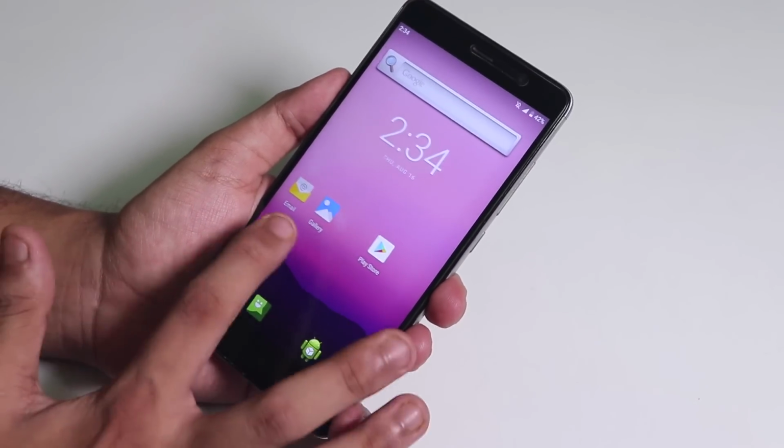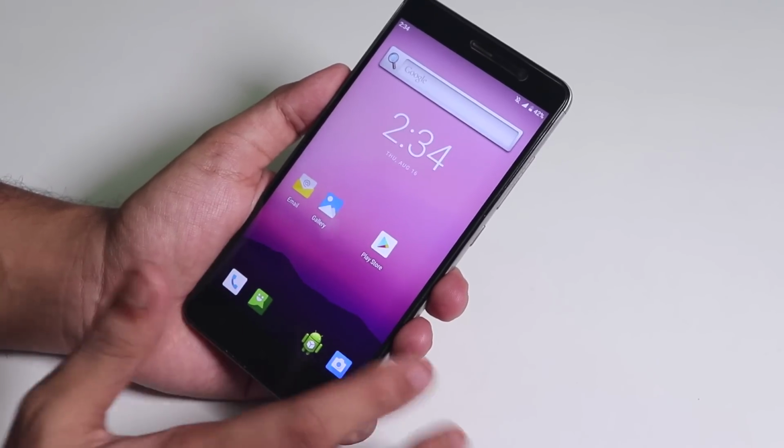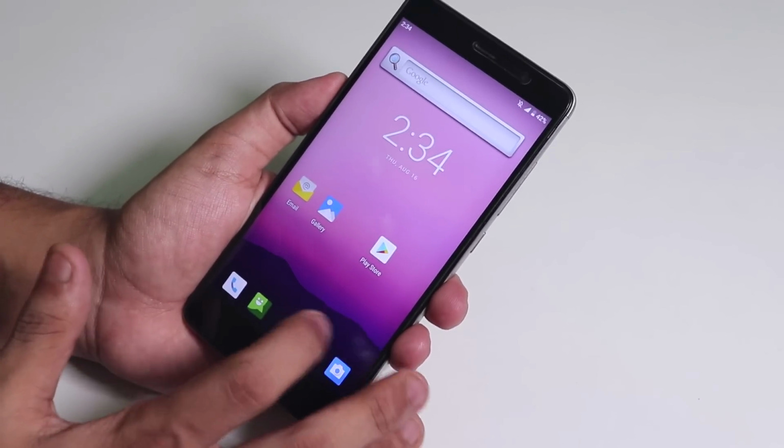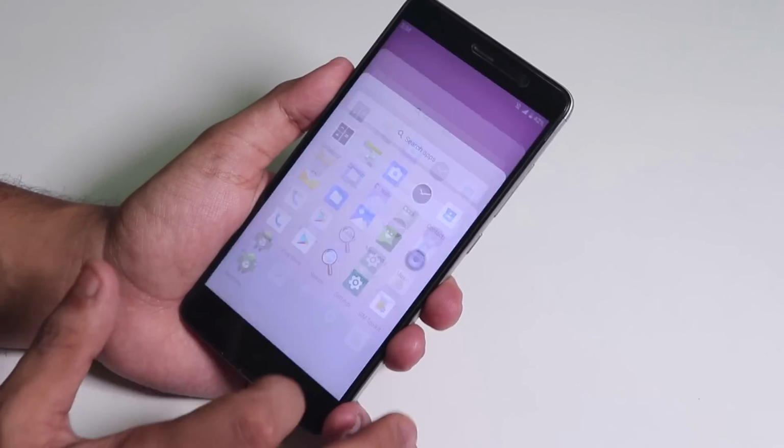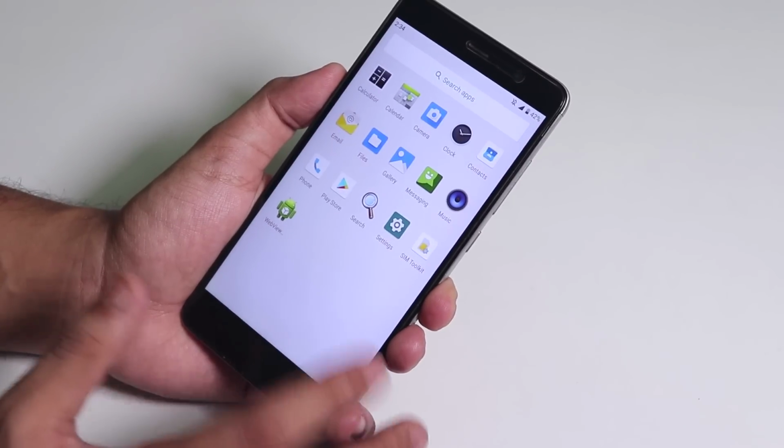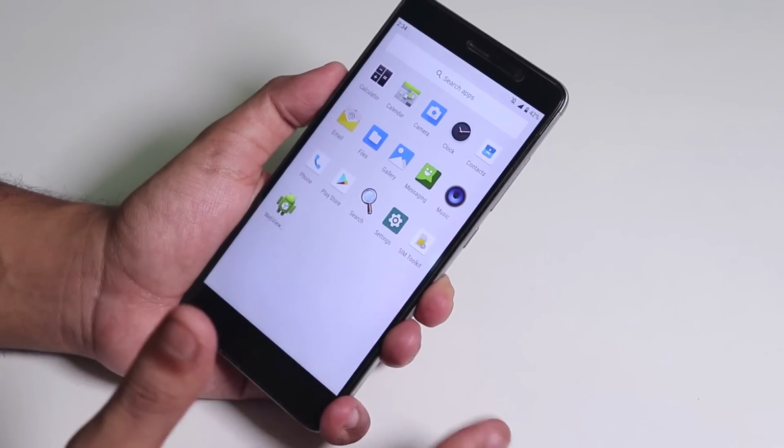So let's see when that happens, and when it will happen, I'll definitely show you guys and let you guys know how the ROM performs and how is the battery life, how is the camera performance. I'll let you know everything.